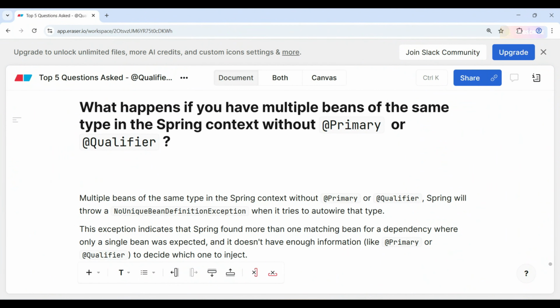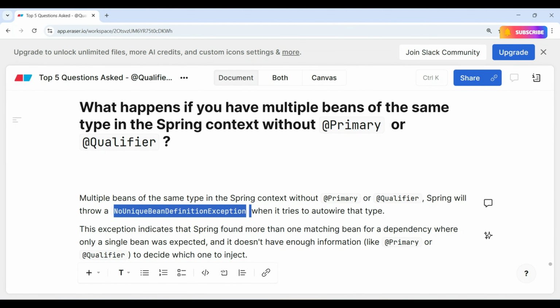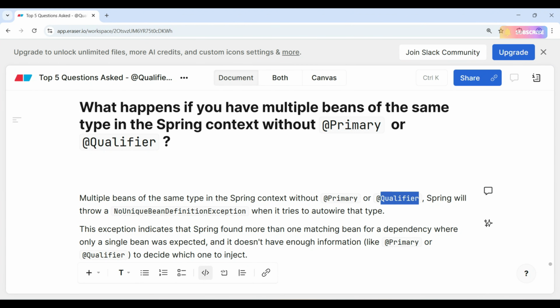Now, what will happen if you have multiple beans of the same type in the Spring context, and you don't mention @Primary or @Qualifier either? This is the same situation I showed you at the very start of the video: an exception will be thrown, a NoUniqueBeanDefinitionException, because you have defined neither the primary nor the qualifier.